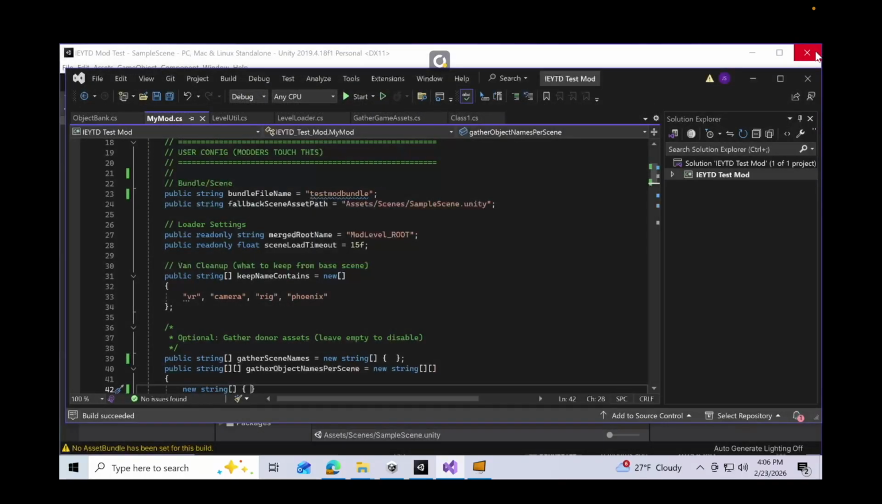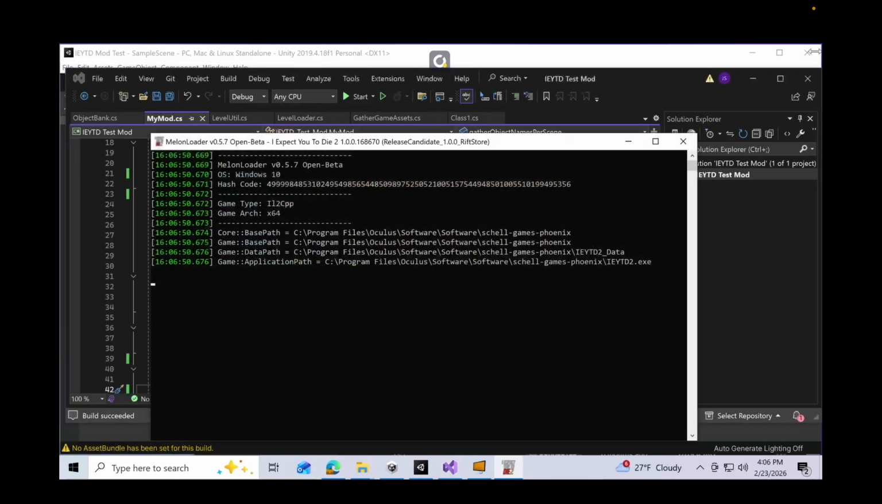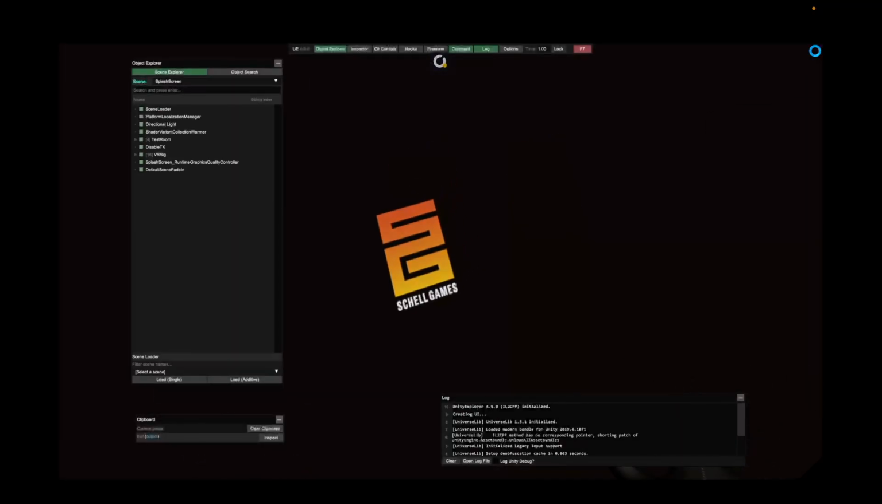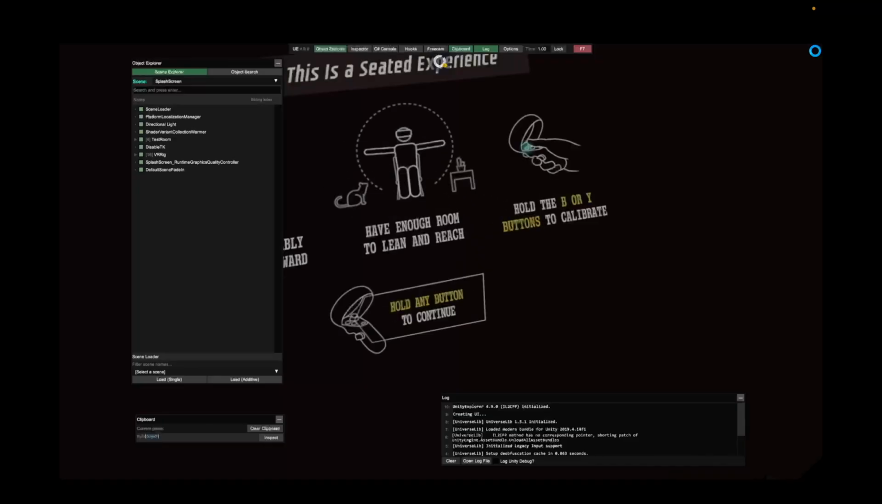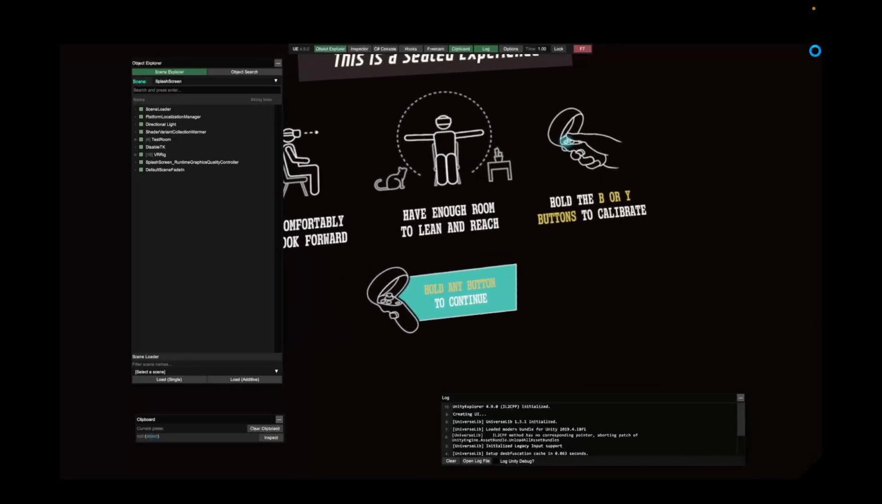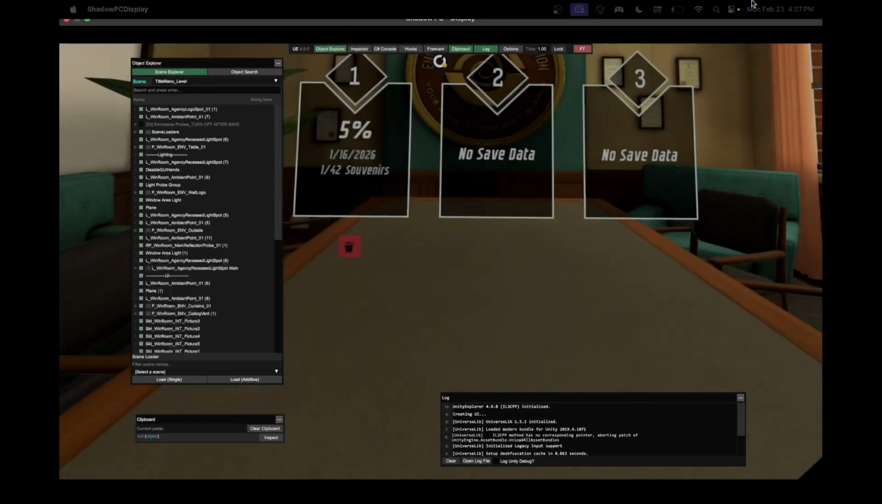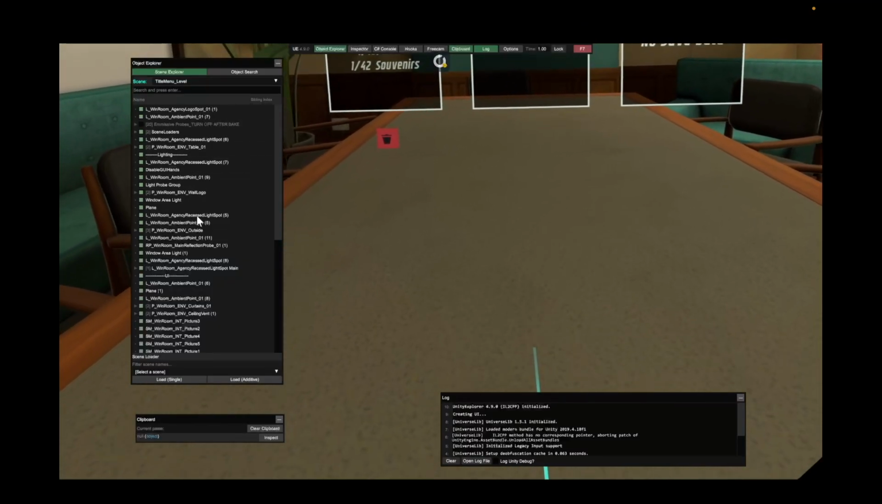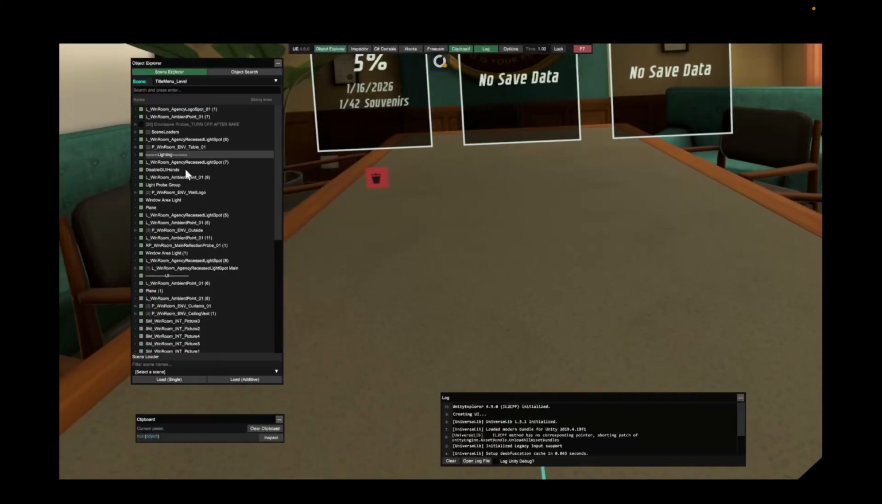Alright, so now this is the moment of truth. So now you're going to want to start I Expect You to Die, start the game. You should have already done it once before after you finished downloading Melon Loader. If you're starting this for the first time, it might take a little bit to see it, but as you can see right here, we have the Unity Explorer thing. This is the mod you installed earlier that lets you see the scene.